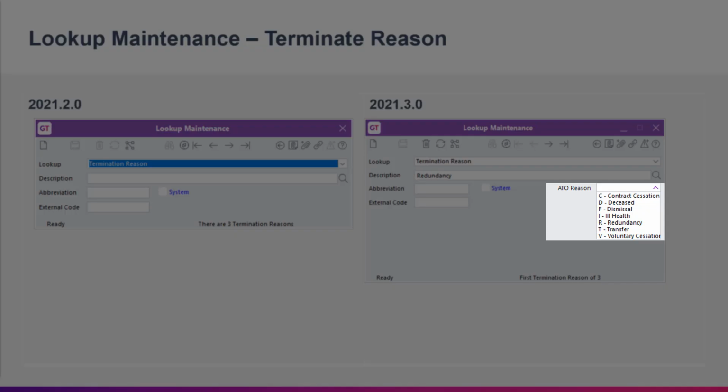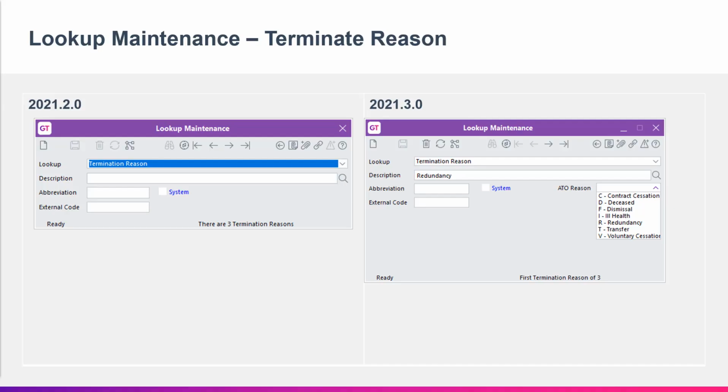An ATO reason selection is available on the Lookup Maintenance window for termination reasons. After the upgrade, you should map the existing termination reasons to the ATO reasons. This is done via HR System Utilities Lookup Maintenance. Users will receive an error when a termination reason is used or submitted to the ATO where there is no ATO reason selected.